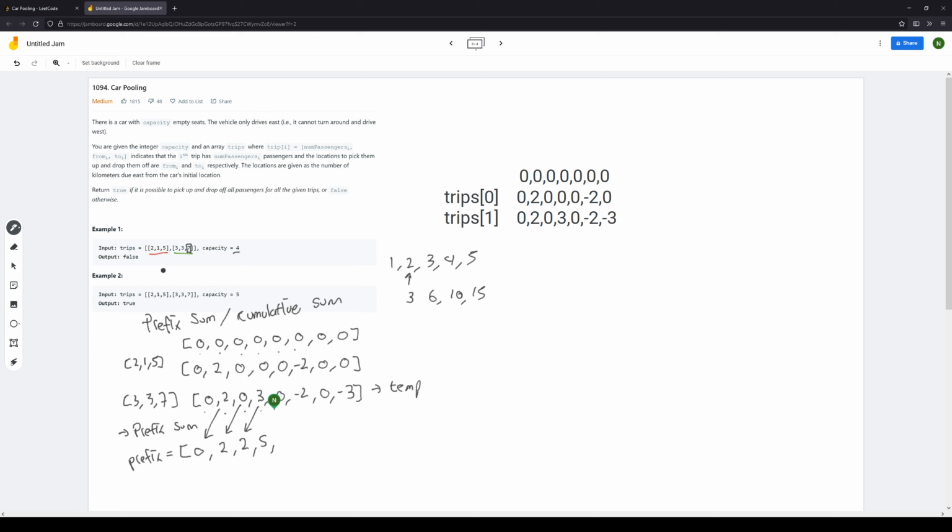0 plus 5 is 5. Minus 2, because these people got off now, right? So subtract 2 is going to be 3. 0 plus 3 is 3. And then finally, these guys get off as well. So negative 3 plus 3 is going to be 0. And then we just have to check was there any point in our array where our number of passengers exceeds your capacity, right? So if you see this right away, you can just return false. And if you don't see anything that's greater than capacity, you just return true. And yeah, that's about it.